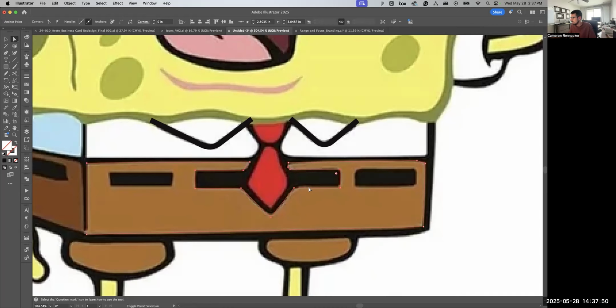So I'm just going to select the corners that I want to round out a little bit. These are the ones. There we go. And then I'm going to grab these corner widgets and just pull them in a little bit. That way they're all the same radius. From there, I can add in these sort of bars here.